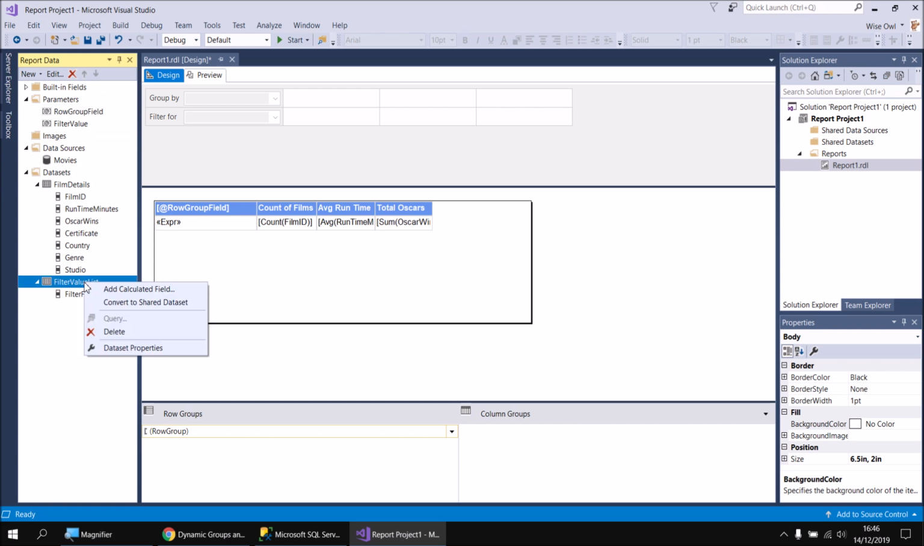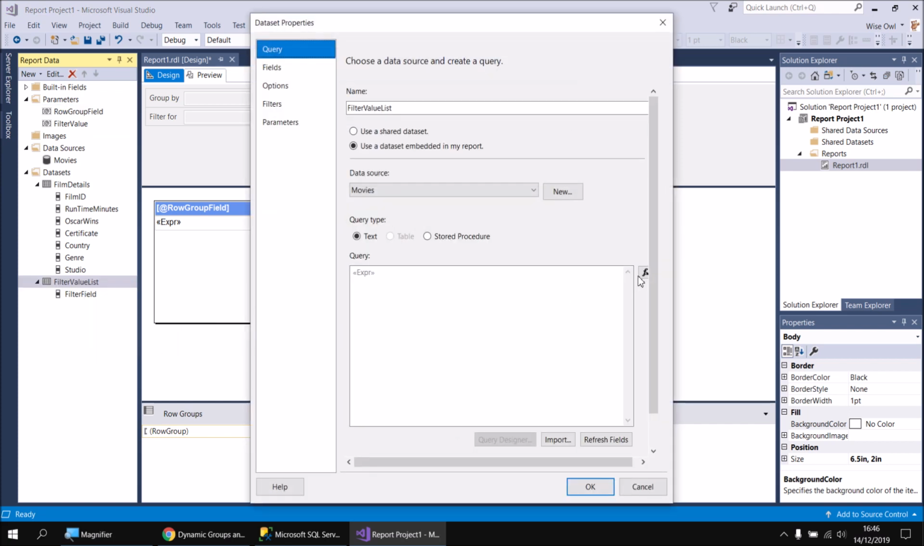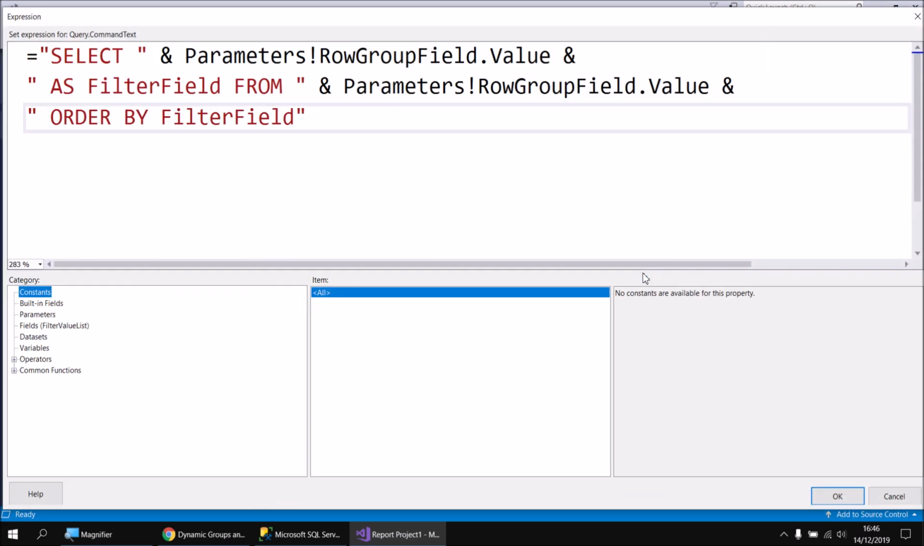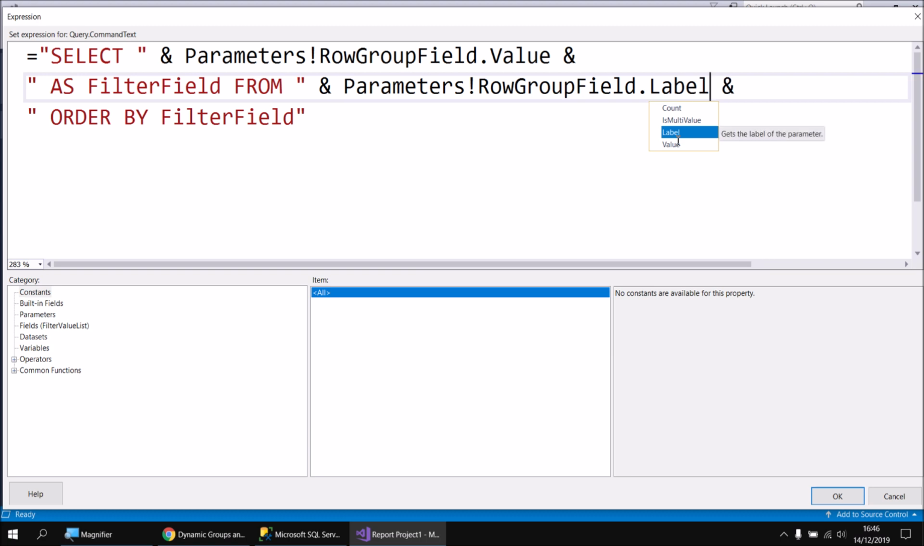So let's edit the properties of our filter value list dataset and then click the FX button next to the query box. And in the part where we're reading the value of the row group field parameter after the from clause, we want to change that to use the label instead.